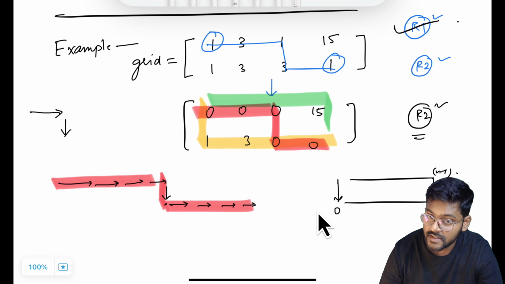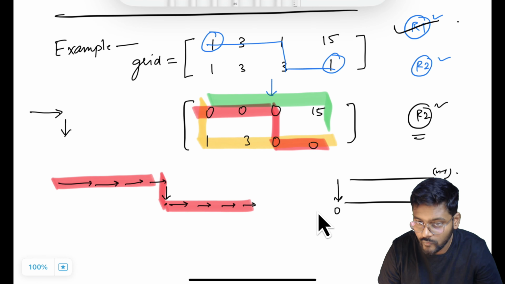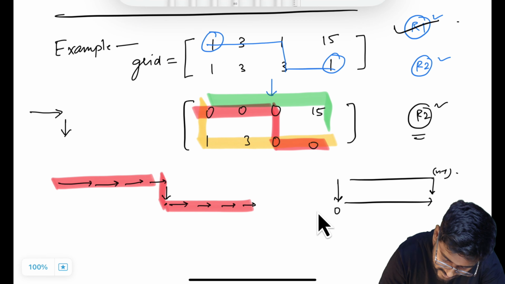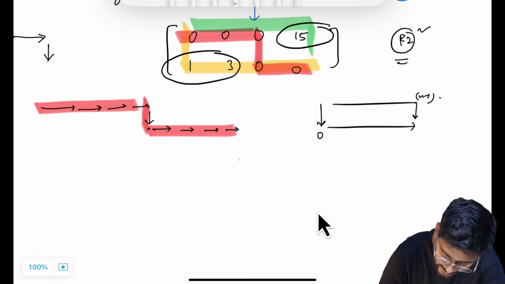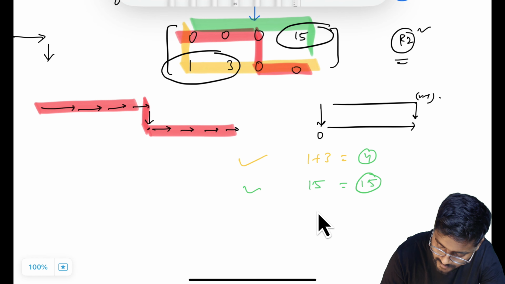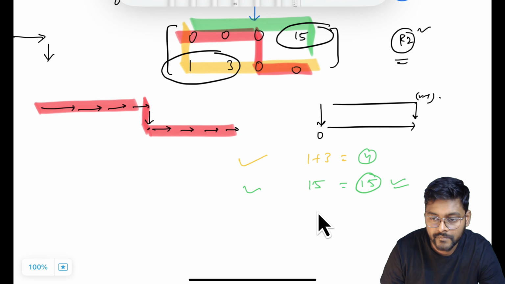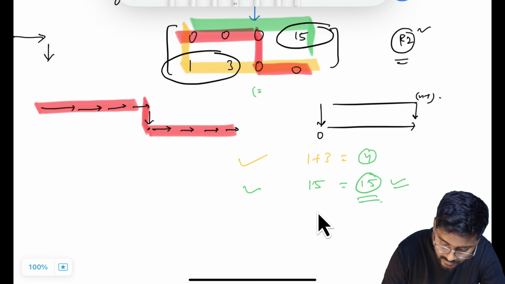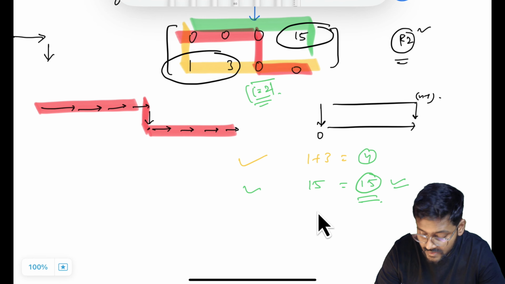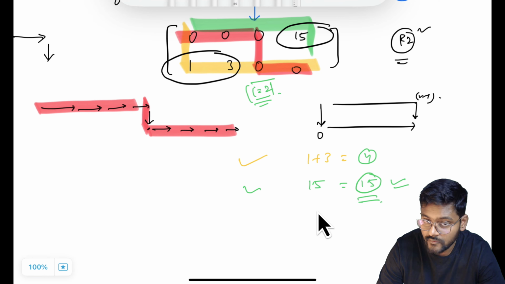And robot 2 has a tendency to maximize its score. If robot 2 wants to maximize its score, it has only these cells, these non-empty cells. If robot 2 is following the yellow path, then 1 plus 3. If the robot is following the green path, then 15. 15 is the answer and 4 is the answer. Whatever is the maximum, we are definitely going to choose the maximum. So we will choose 15. If I is 2, then 15 is the answer for robot 2.